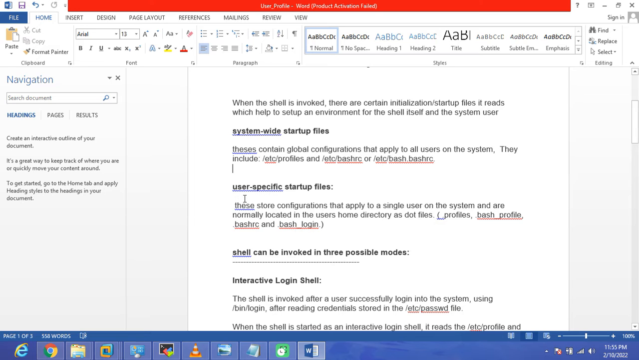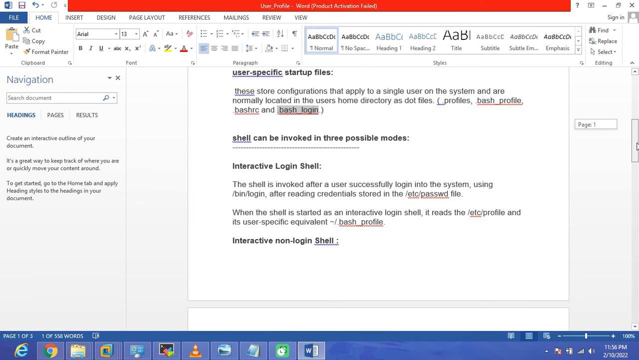Second is user-specific startup files. What are user-specific startup files? These files store configuration that applies to a single user on the system and are normally located under the home directory of the specific user. They are called .bash_profile, .bashrc, and .bash_login. We will see this soon: what is .bash_profile, what is .bashrc, what is .bash_login.